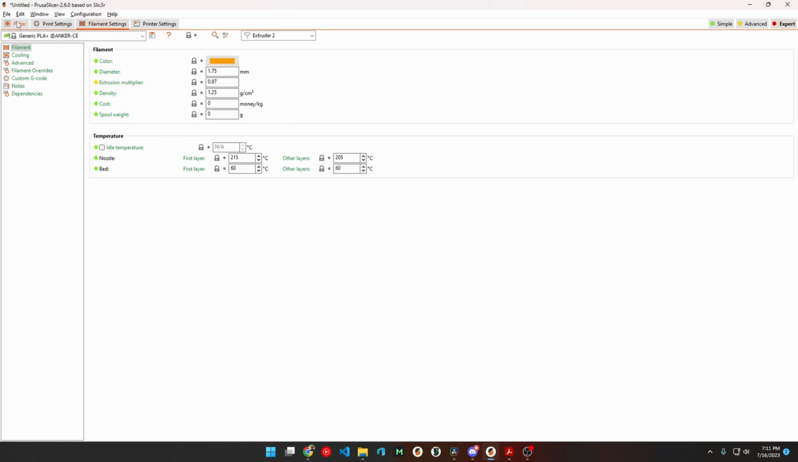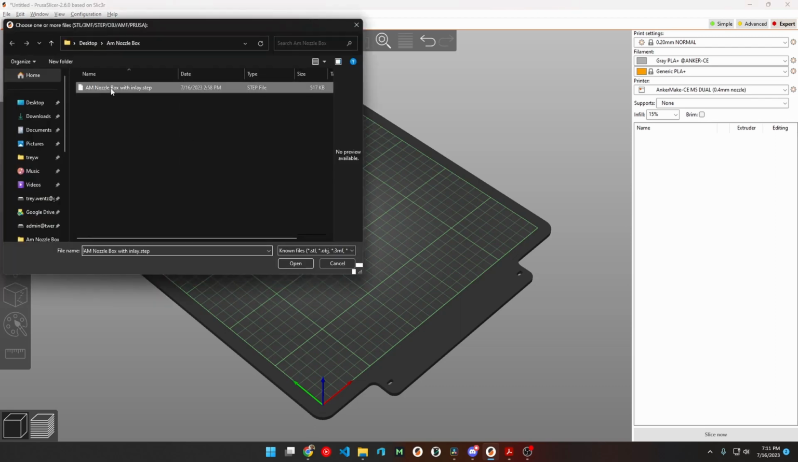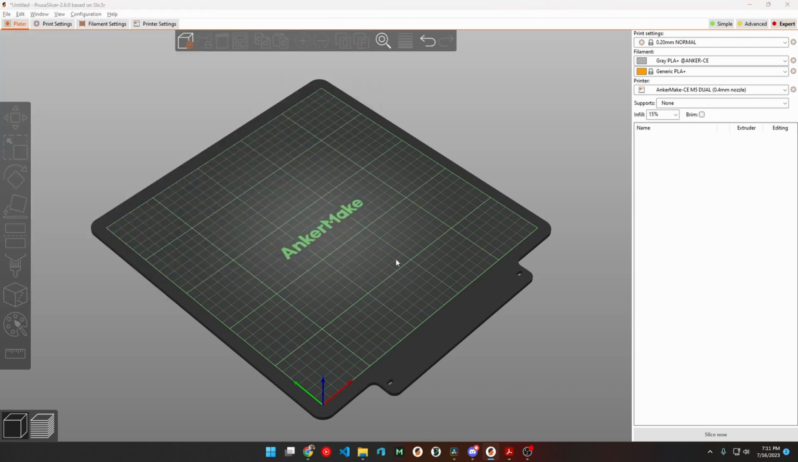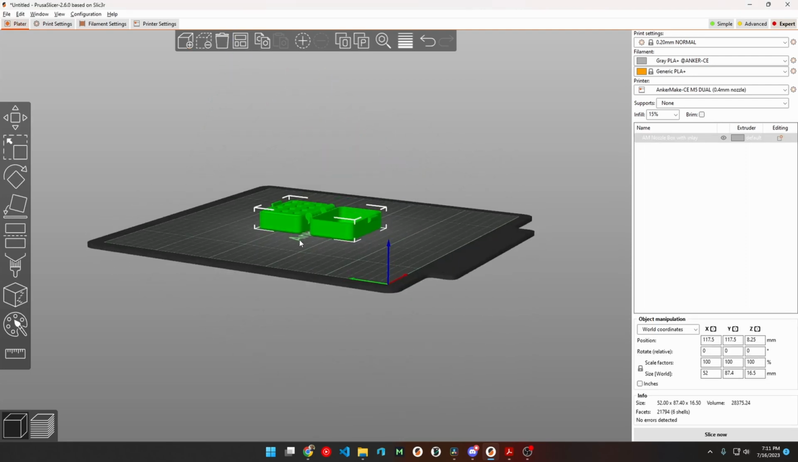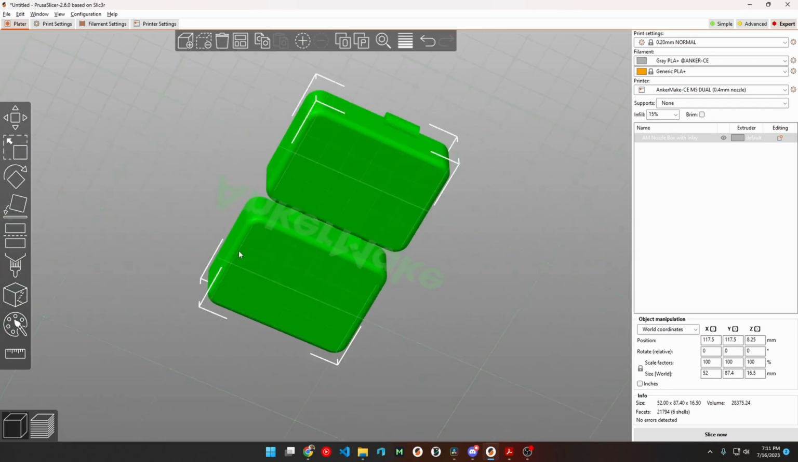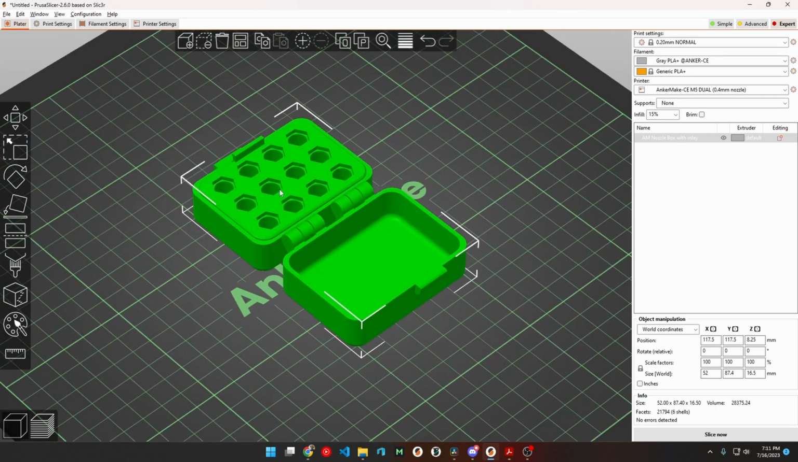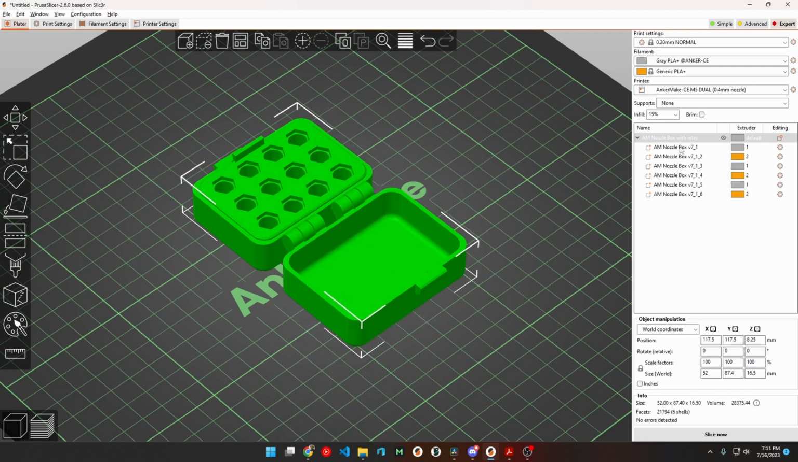Now we're going to head over to the platter and we're going to add our model. So this is where you're going to place the step file that you downloaded earlier. Now you can see this is one solid piece right now, but because it's a step file, it's grouped together. And if you actually right click on it and go to split, and then select to parts, you'll see that it breaks up into pieces over here.